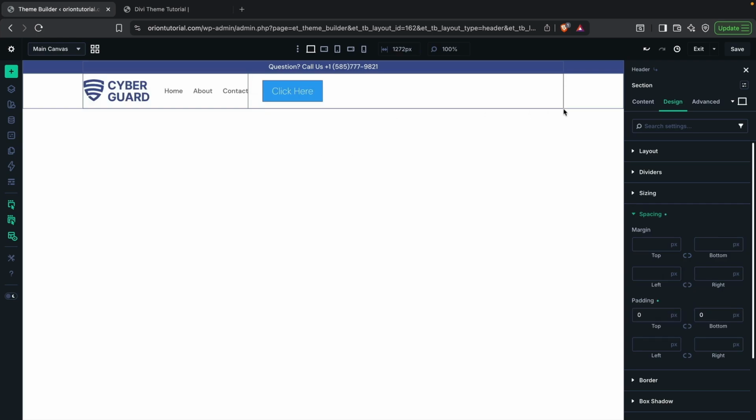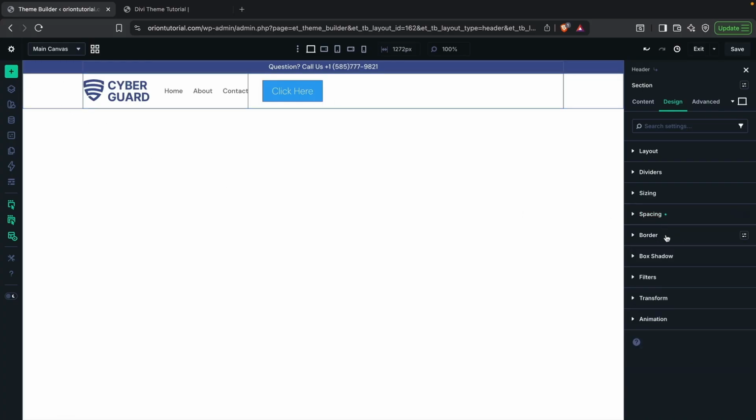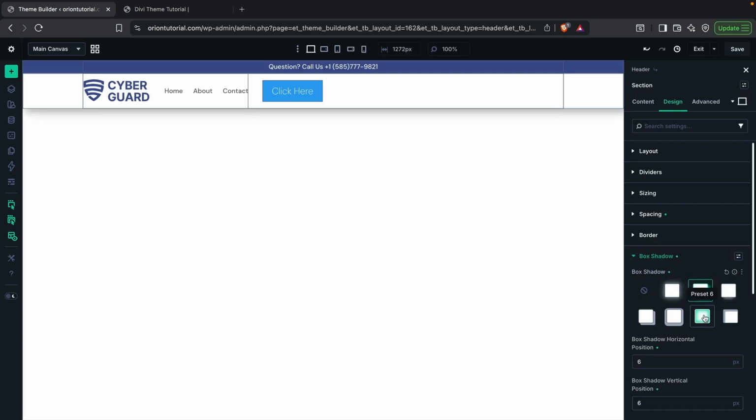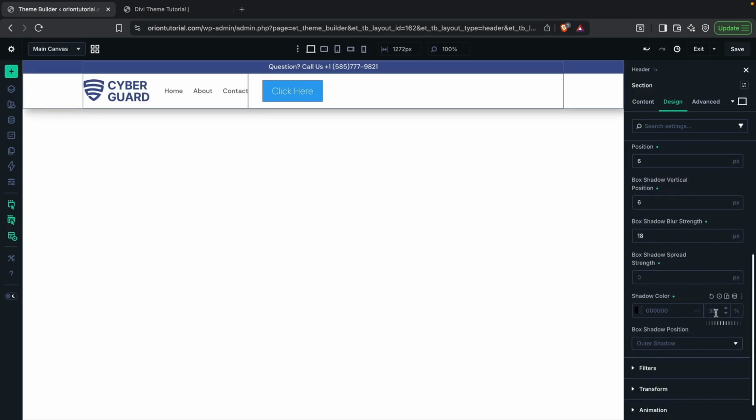Now, I want to add a little bit of depth to this. So I don't want this to blend so much in the background right here. So I want to add a box shadow. For the box shadow, I'll just select maybe this one here, and then I will reduce the color here just a little bit. I just want to give it a little bit more depth. I want people to know it's not part of the actual website. So it looks something like that.